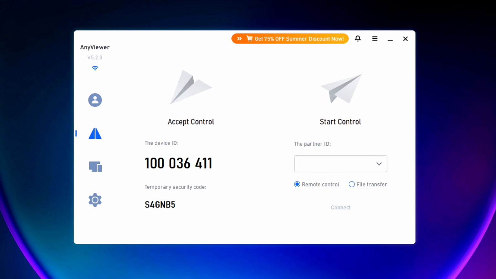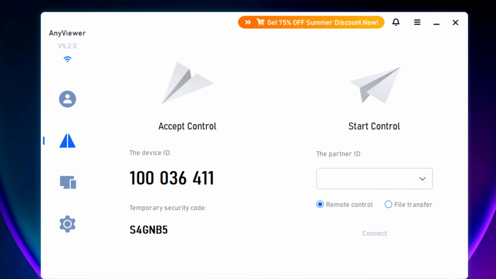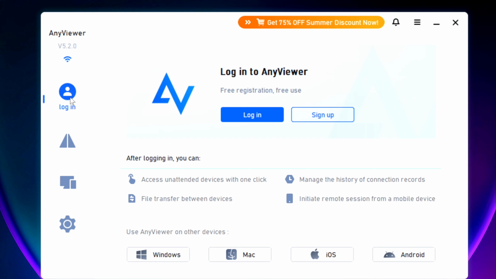Now before I start showing you how you can use it, first you need to actually create an account, and it is important for security. So go over to the login section. And here you will see some benefits of creating an account on AnyViewer. You can actually access an unattended device with just one click. And I will show you how you can do that.